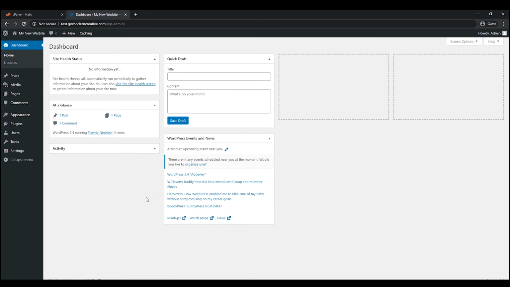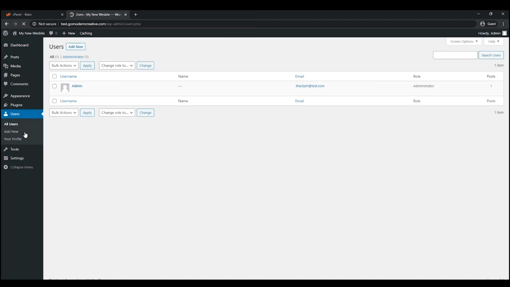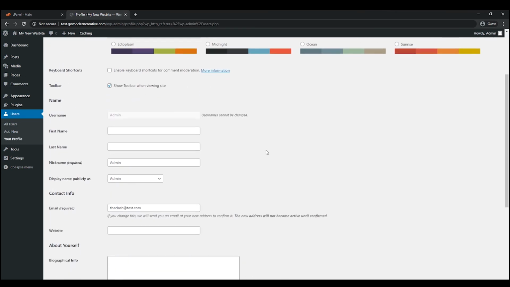Okay, and while we're here, we may as well take this opportunity to update a few more of our user details. So first thing, we're going to head over here to Users. Hover over your username and click Edit. Now we can include a few extra details to your user profile, including your first name, last name, and update the nickname if necessary.